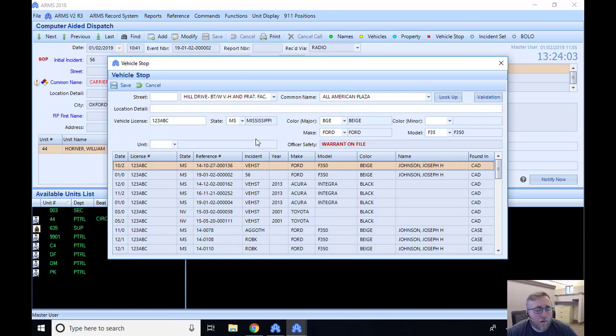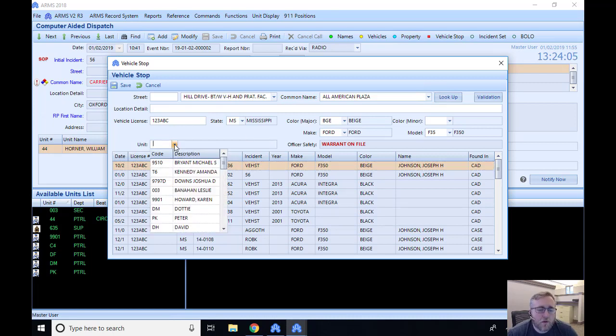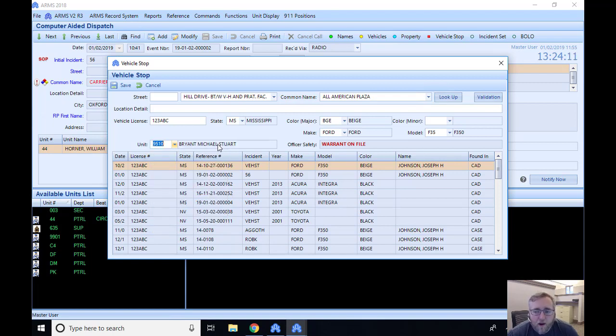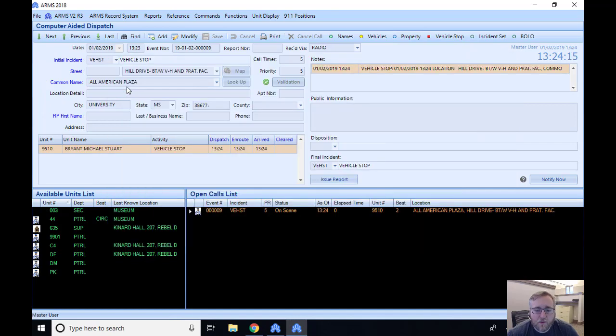At that point, the only thing remaining for me to do would be to assign my unit to this call. If I picked Michael Bryant here, I'm going to assign Michael Bryant to my call. I'm going to hit save, and that is going to create my vehicle stop in the system. Notice here, all the information is from that vehicle stop screen. It's automatically put in vehicle stop. It automatically got my location information that we put in a second ago.